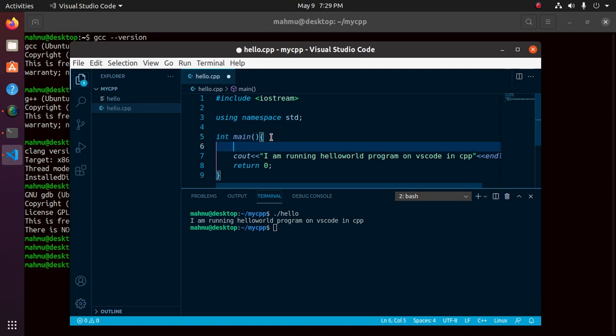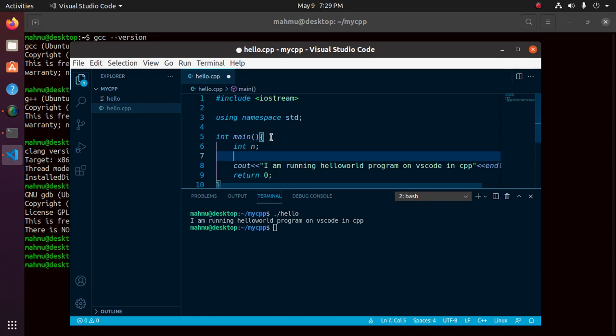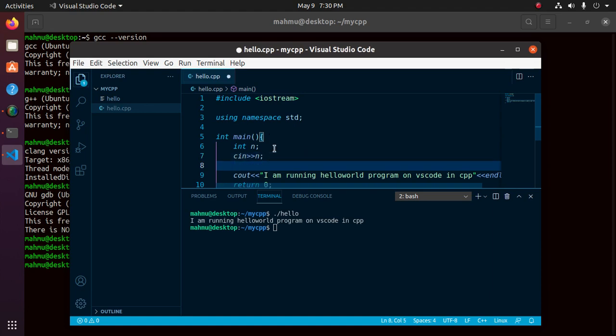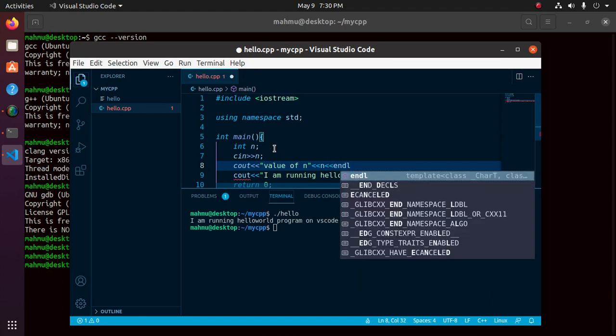Okay, now take an input from the console. So declare a variable and use the cin function to take input from the console, and now cout the value of variable n, value of n, okay.